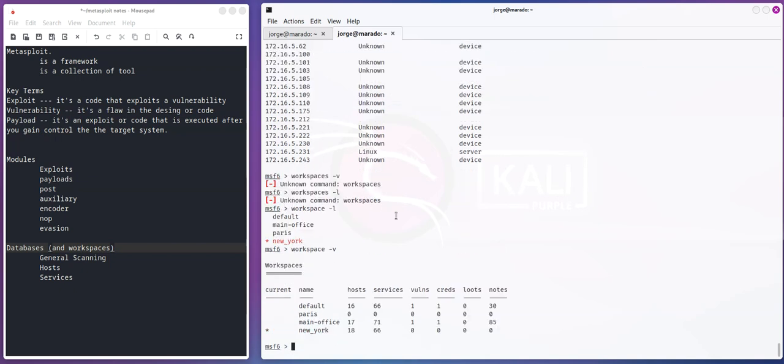So if you do v for verbose mode, that's going to display general information about the workspaces. And as you can see, I've been practicing, testing and creating different workspaces, and I've been collecting different information. But you can see that you have your host, services and any detected vulnerabilities, and you can loot if you want and write notes on that.